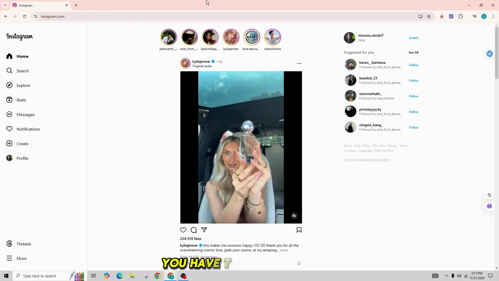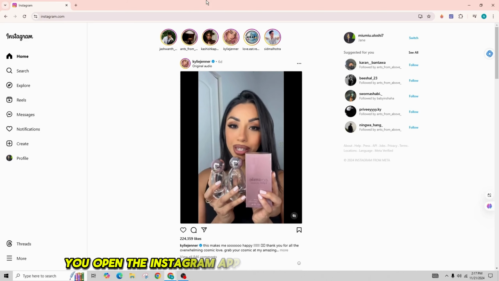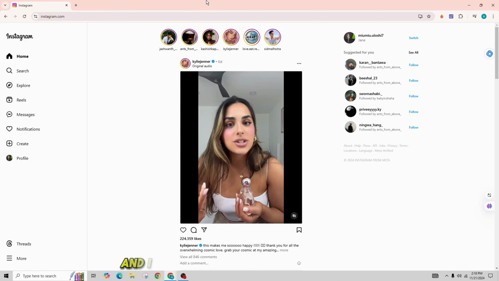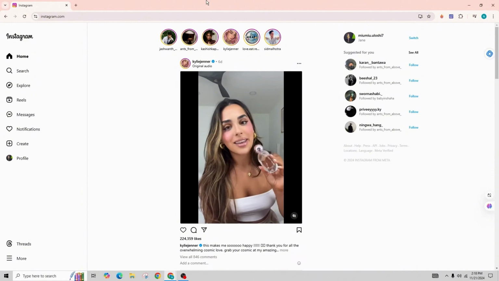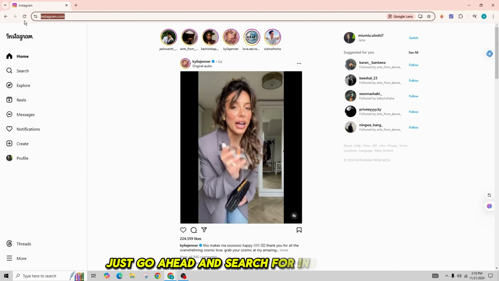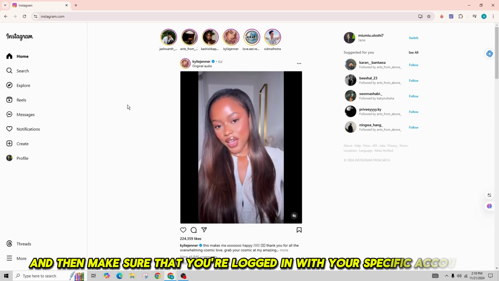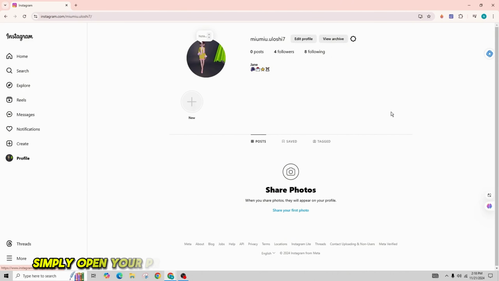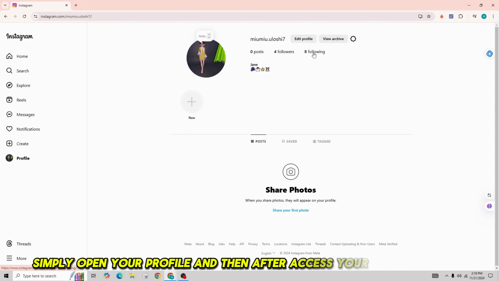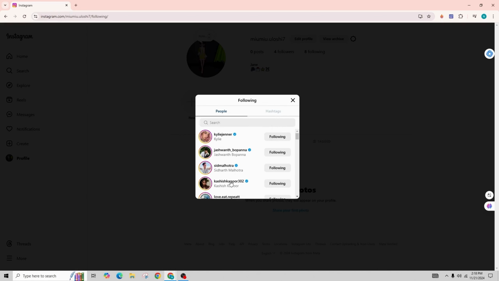First of all, you have to make sure that you open the Instagram application on your mobile device. And if you're using your PC or computer, just go ahead and search for Instagram.com and then make sure that you're logged in with your specific account. Simply open your profile and then access your following list. From there, pick a user you'd like to unfollow.